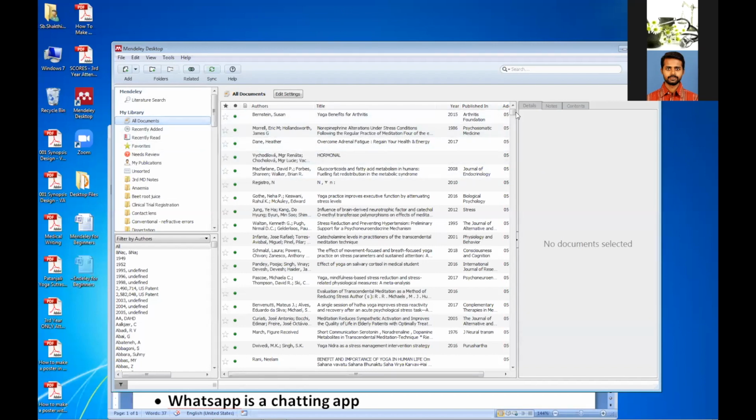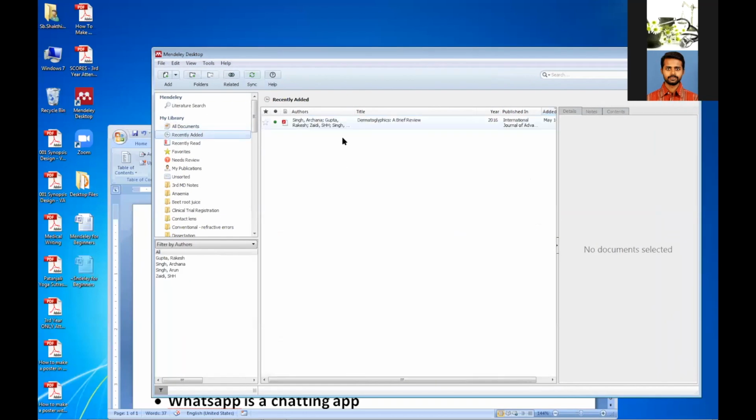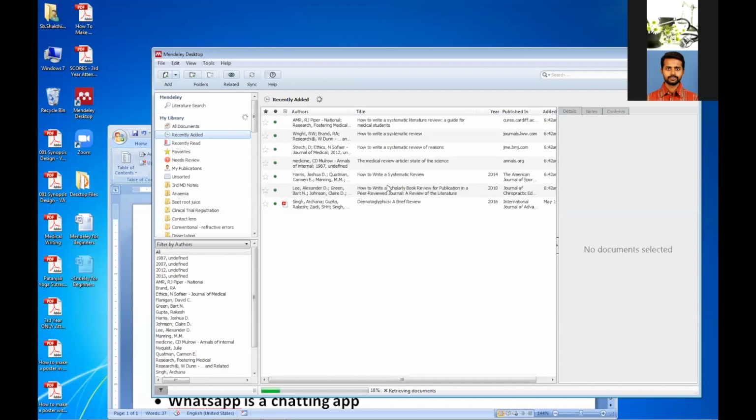This is my computer. Mendeley is open. Now recently added, it is not showing what we added, the 6 documents recently. It is not showing because I have not synced it. We added everything from the Mendeley login through the browser. Now I'm opening it in my hostel. I press sync. You can see here the computer is doing some work. It is syncing what I added already, and it is going to show me here.